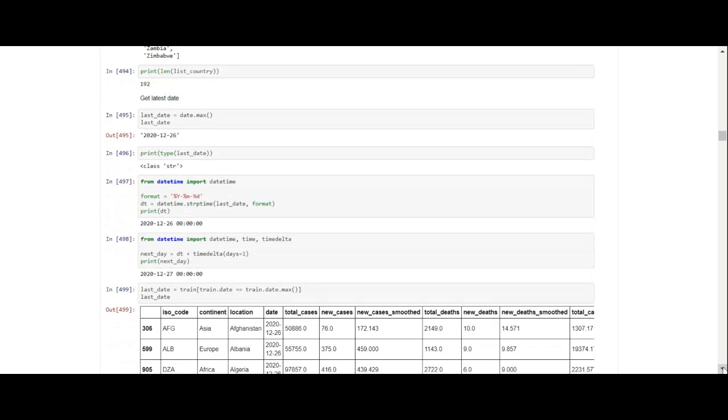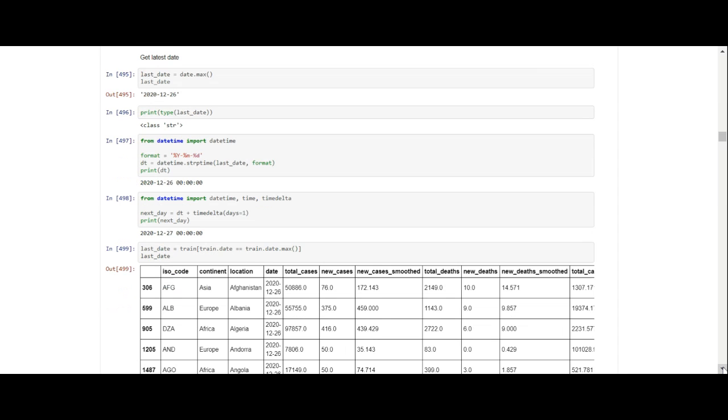So now what we want to do is get the latest date. So the last date equals date max, and then you look at the last date. It was 2020-12-26, and that was yesterday, Boxing Day, because I downloaded the most current version of the CSV file today. So we wanted to find out what type this last date is, and it's a string.